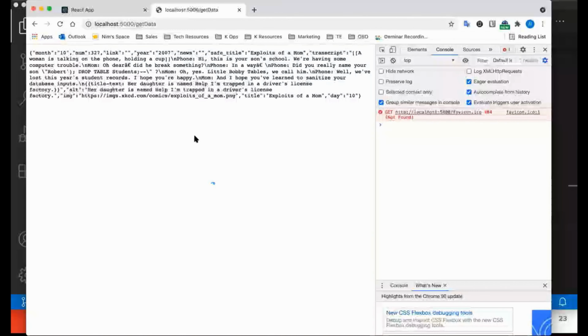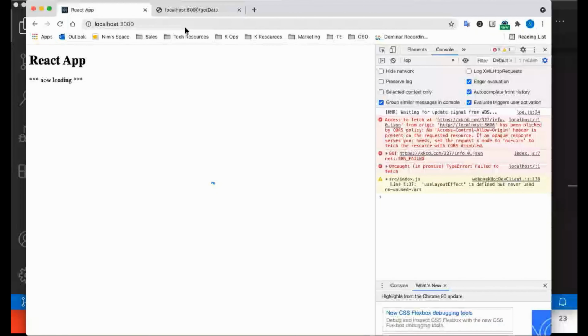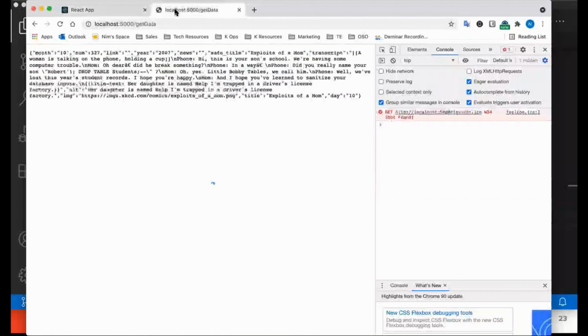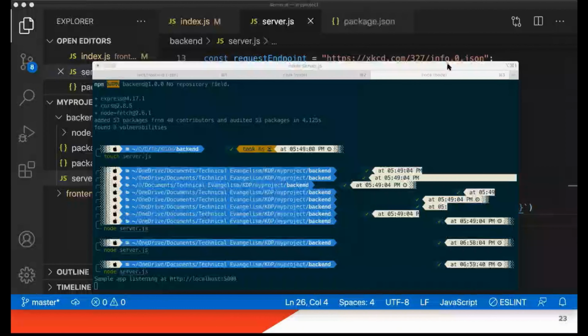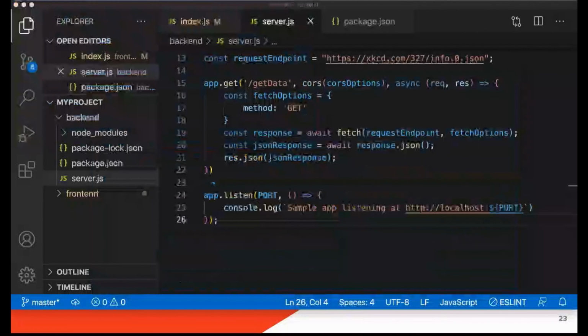Hey. So again, I want to make sure we're clear. We're actually running two servers right now. We've got a front-end development server on port 3000. We've got a back-end Express server on port 5000, and we set up a route to the get data endpoint. And so here we are, we're going to see the JSON that we've gotten back from xkcd. Okay, we are in good shape.